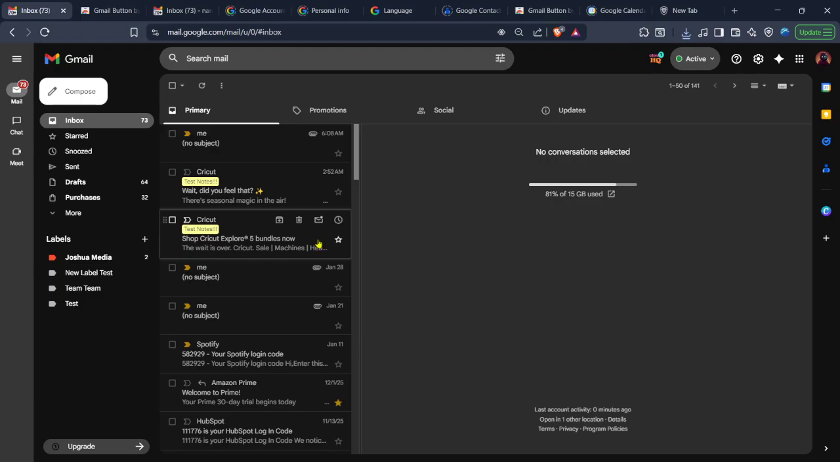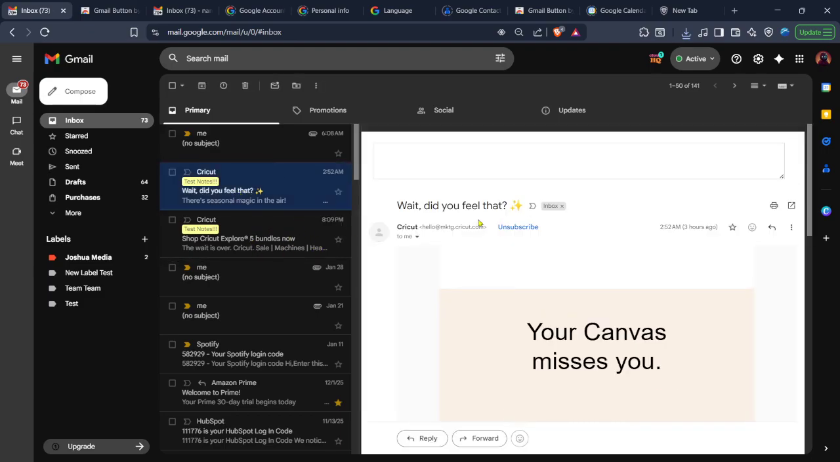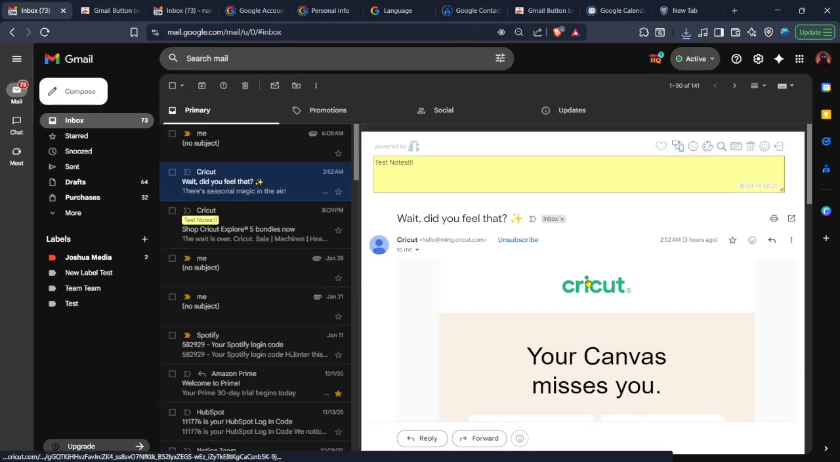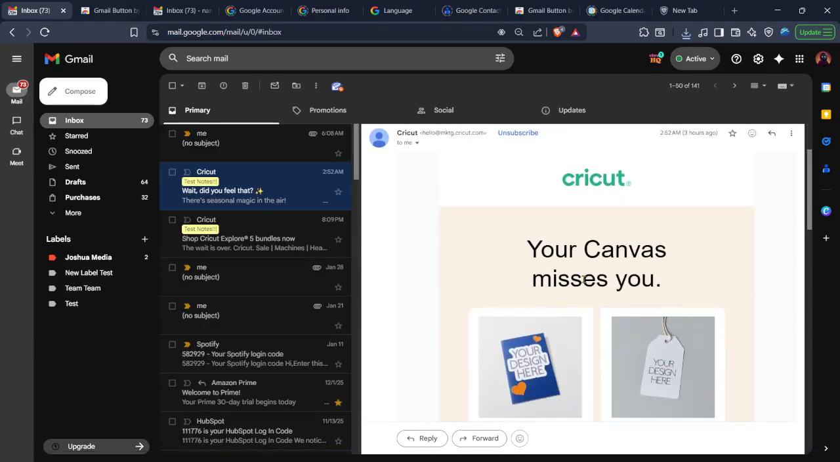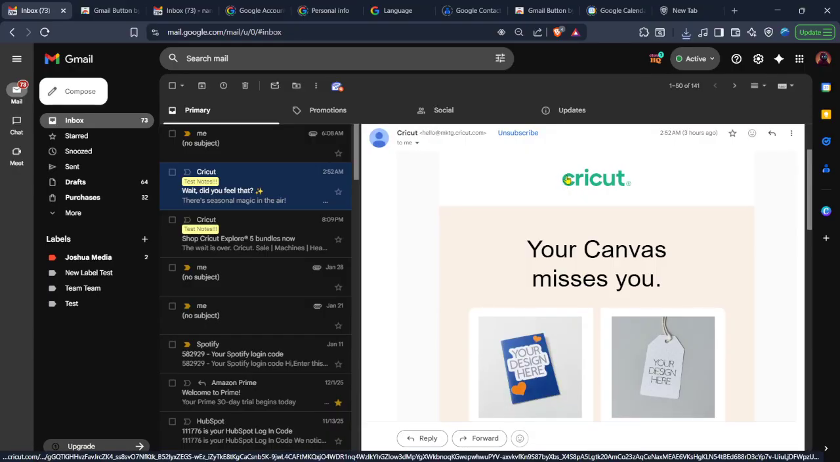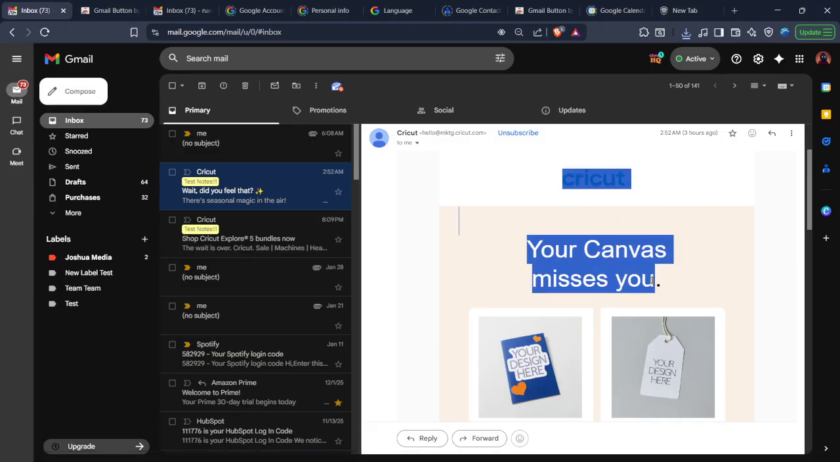At this point, I'm scrolling through my inbox and choosing an email that contains the text I want to copy. Once I find the email I want to work with, I'm going to click on it so the full message opens. Now the email content is displayed in the center of the screen. Now that the message is open, I'm going to look through the email and find the specific text I want to copy. Once I locate it, I'll place the cursor at the beginning of that text.